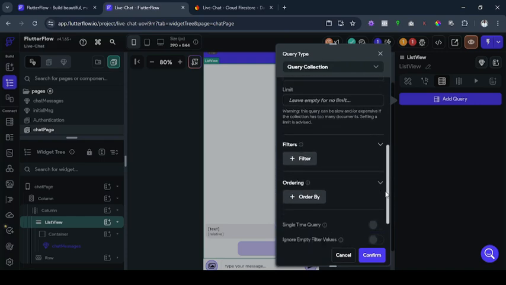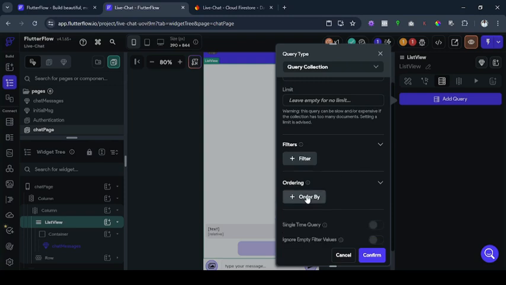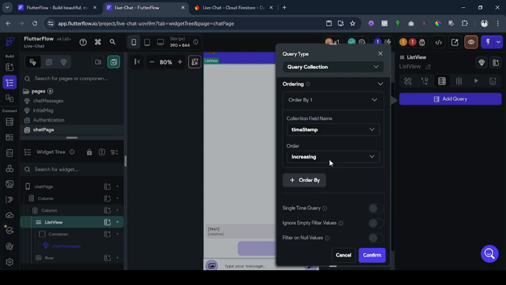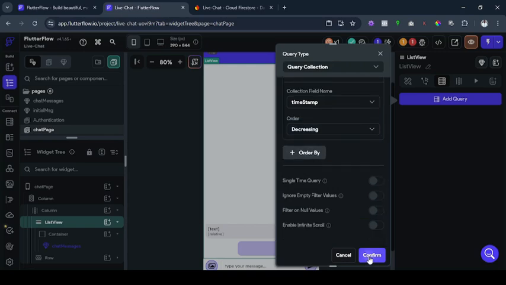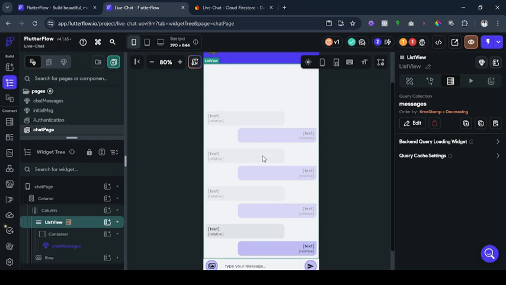Then we don't need any filter here. However, if you want to put a filter, you still put in what we've already added at the top, which is chat ref. So we don't need any filter here. So for the order by, we're going to order by timestamp, and it's going to be decreasing. We just go ahead and confirm. So we see the ghosted out this thing, meaning that the messages are actually populating.